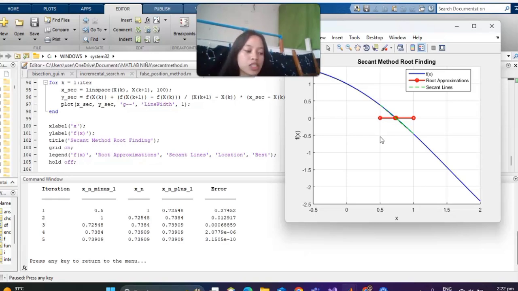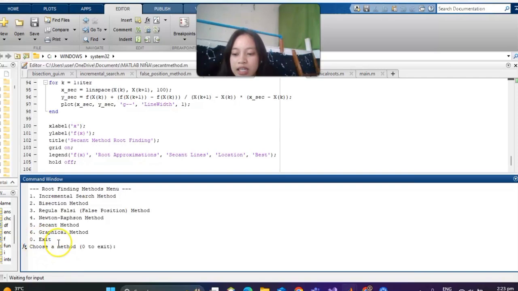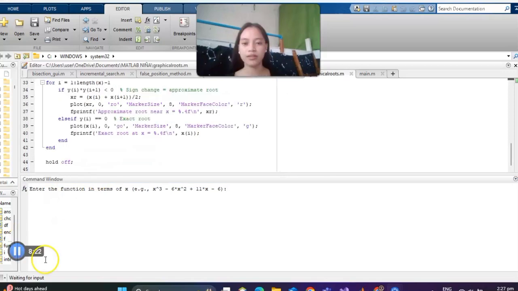And now we will proceed to the last method, which is the graphical method. So we will put here, press any key, and then number 6. For now, I will explain the graphical method.